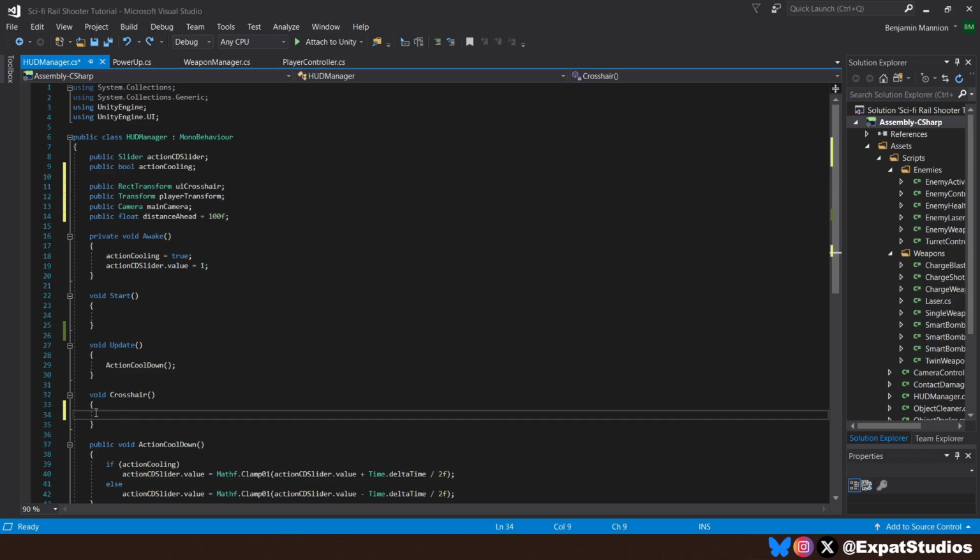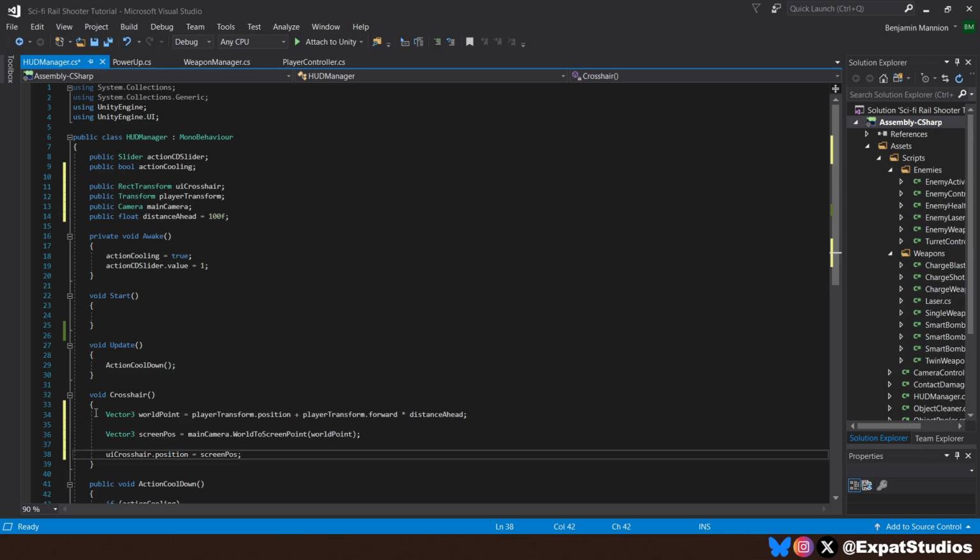The first thing we want to do is calculate that position ahead of the player. For that, we'll create a Vector3 called world point. That will equal the player transform.position. We also want to get the forward vector of that position. Therefore, the player transform.position will plus the player transform.forward, facing forward, multiplied by that value of distance ahead.